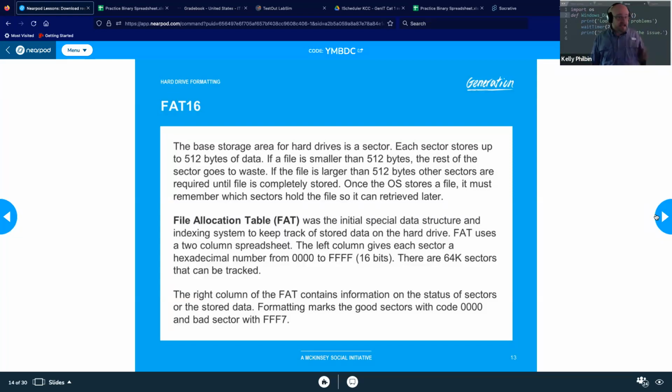Over time, we delete and add and delete and add and delete and add. And when we're adding programs, there may not be a block with enough space for us to put the one program in. So we have to break that program up into chunks. How do we know where to go find this stuff? So we use a file allocation table to do this. Now, each sector on this column can have a hexadecimal number from 0000 all the way up to FFFF. So 16 bits of data to give us the information on it, which allows us 64,000 sectors that can be tracked. Seems like a lot, it's really not.